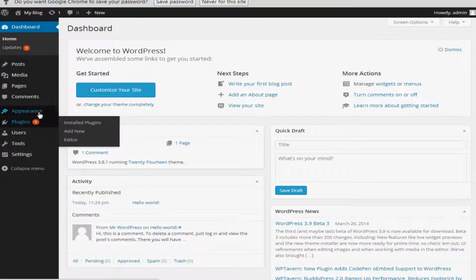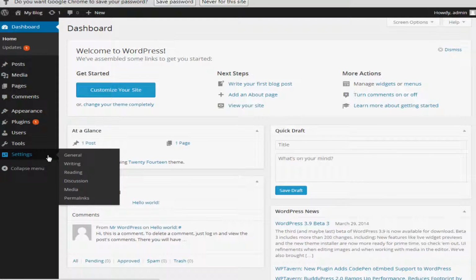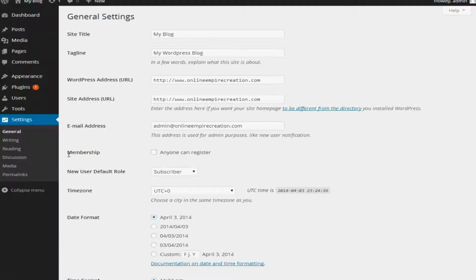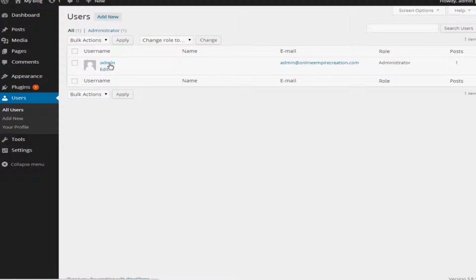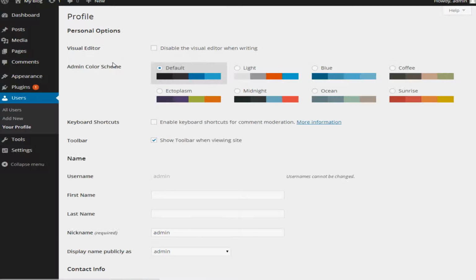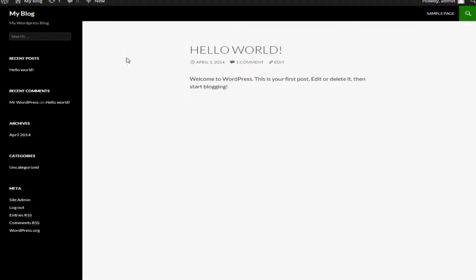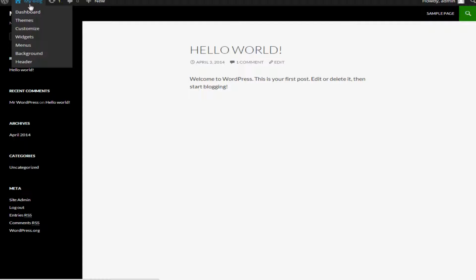If we go down to Settings, General Settings, this is where you can change your site title and your tagline that we talked about. So that's where you can start from there. We go to Users. This will show you who's the admin. We can click on that and have a look. As you can see, you can't change the username, so you want to set that the first time. Then we can go and look at the outside of the blog, things like that.